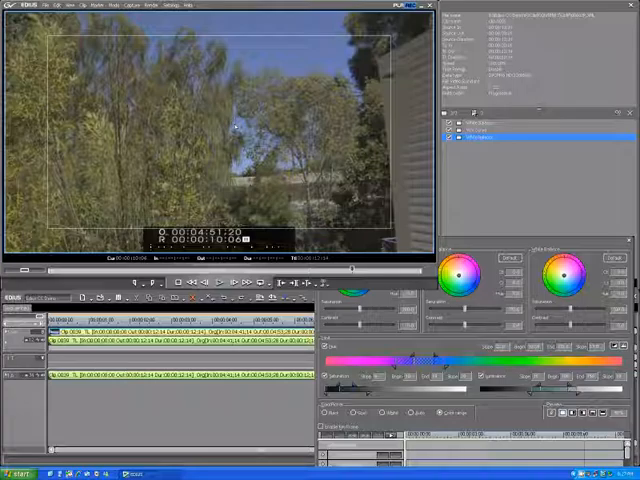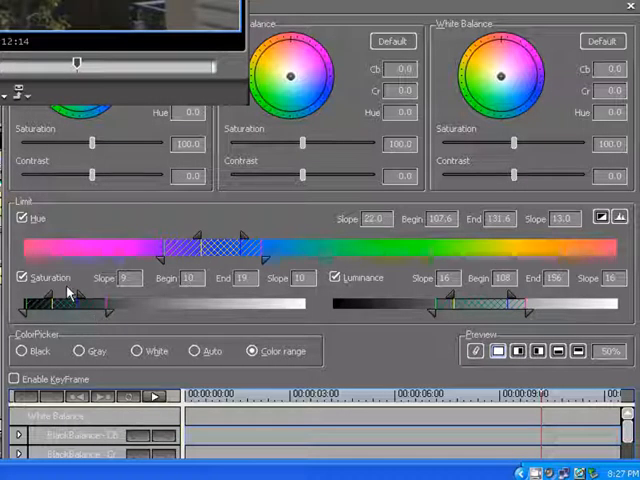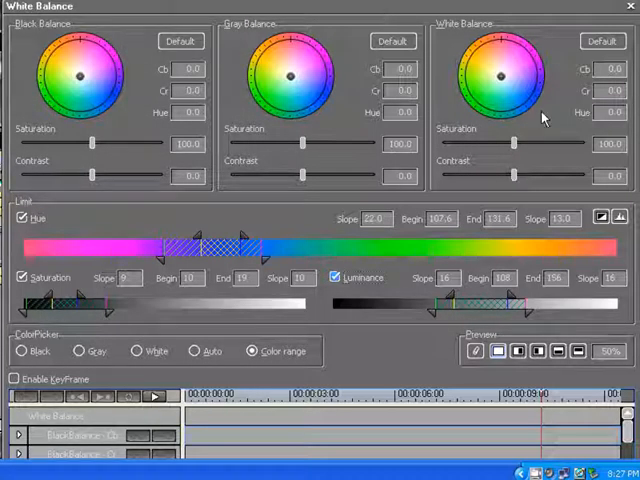As I did that, Edius adjusted all three of these sliders, the hue, the saturation, and the luminance, to describe the range of blues that I clicked on. At least that is what I think it did, and there's actually a way to confirm that. If you go over here to the right, there's a button labeled Key Display.